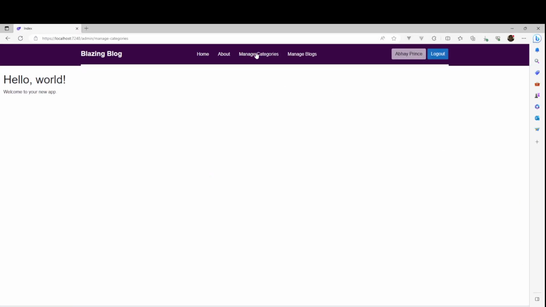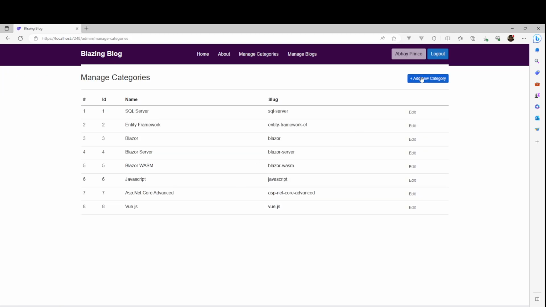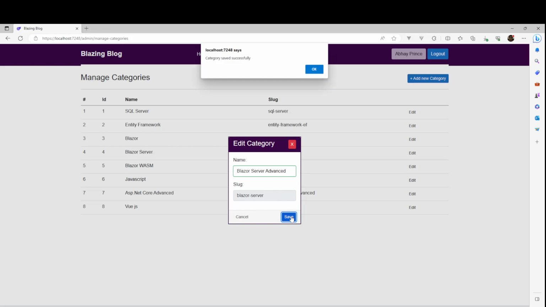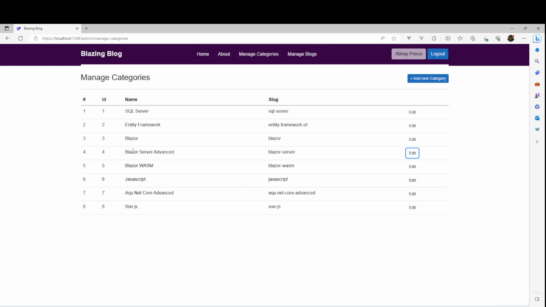We are here, manage categories. Cool. When we click on add new category, we can see add new category, and the design is a bit off. We'll fix it. And edit says edit category, and in edit category we can see this slug is disabled. So let's say Blazor server advanced. The slug is not changed. We'll save it. Category saved successfully, and we can see Blazor server advanced and the slug is the same. It is not updated. So that is the expected behavior.